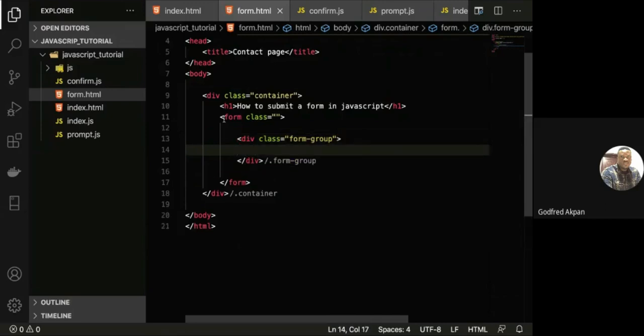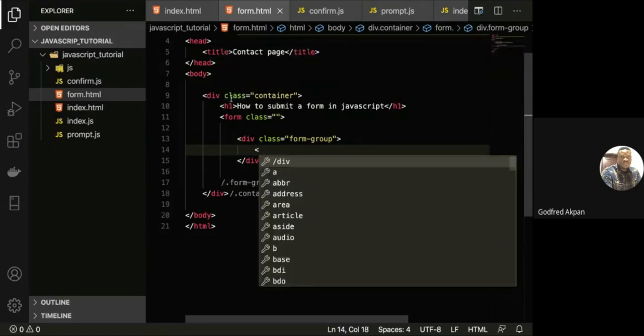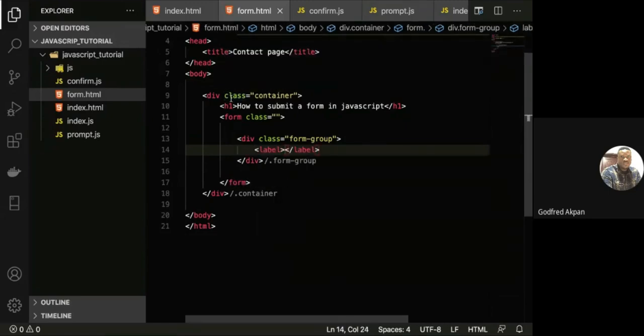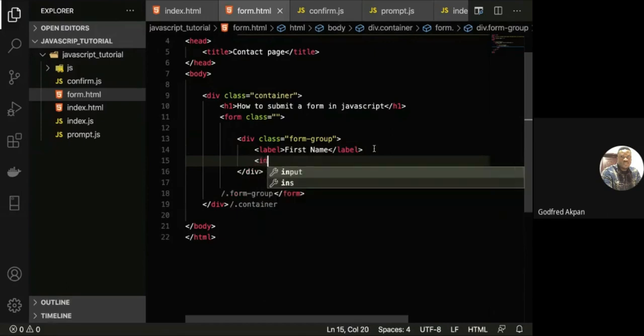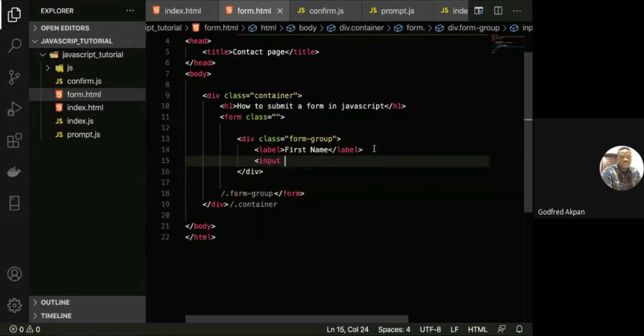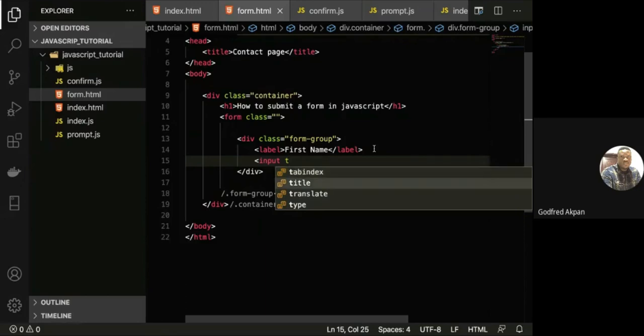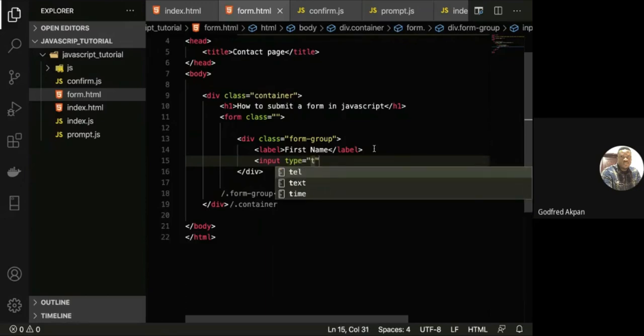The form group, and under here we will have label. Let's say first name. And we have the input, which is type, which will be a text.